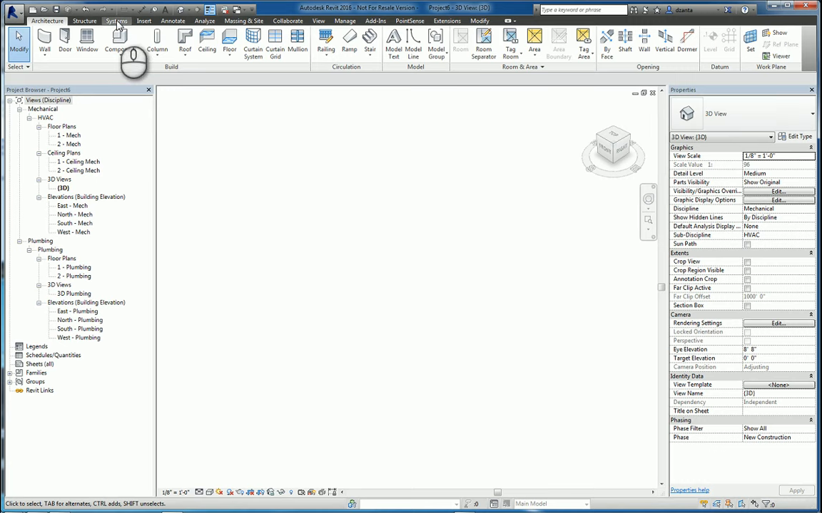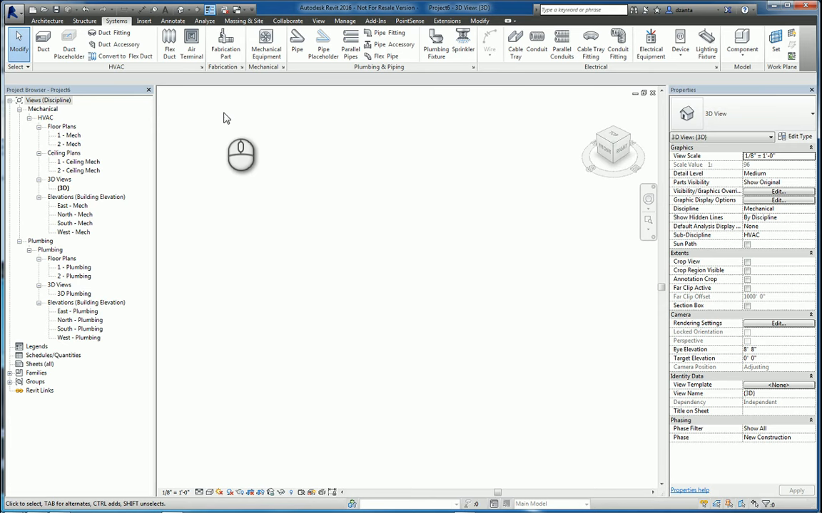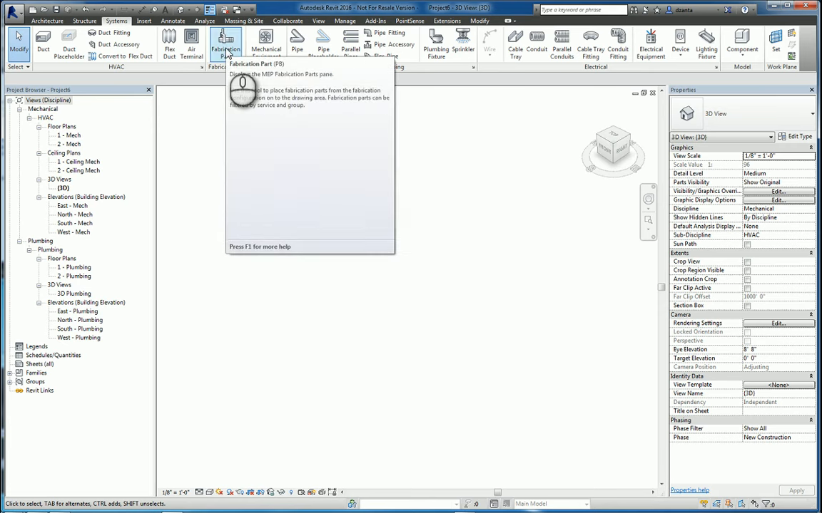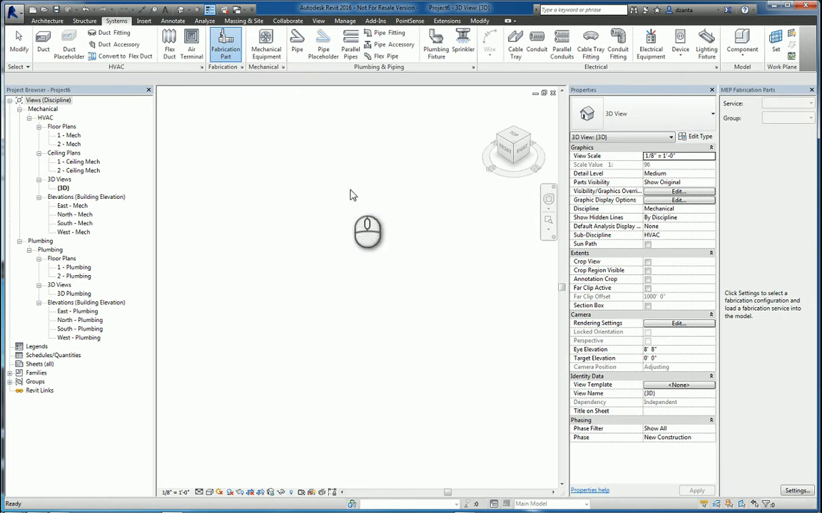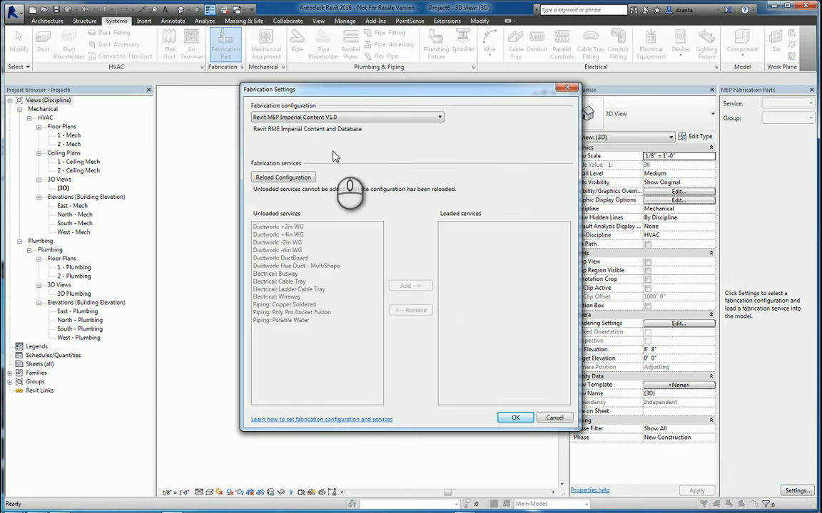If I head over to the Systems tab of the ribbon, you're going to see a new panel called Fabrication. And if I click the command for Fabrication Parts, it will open up the MEP Fabrication Parts panel. In here, you can actually click Settings to create and assign services that already are set up to load into your current Revit MEP project.